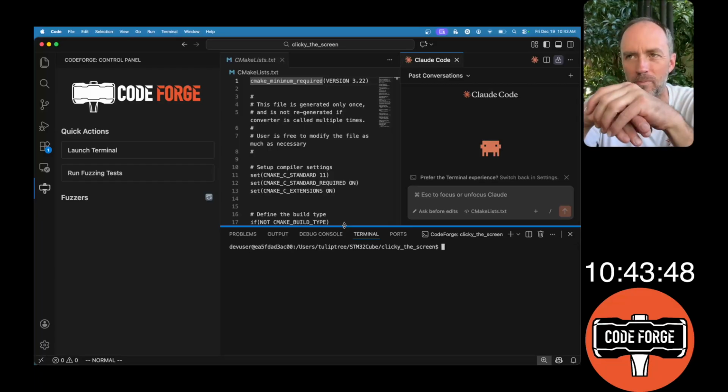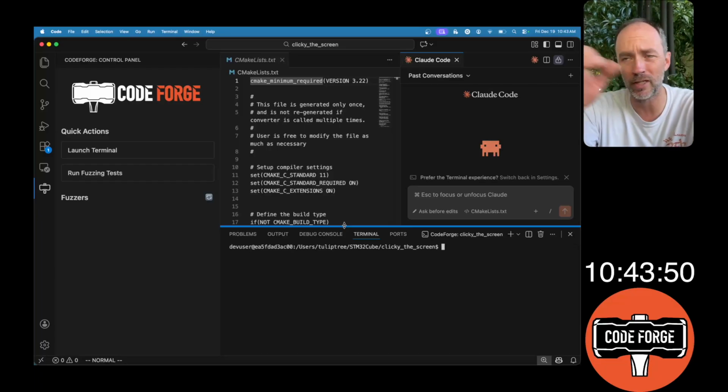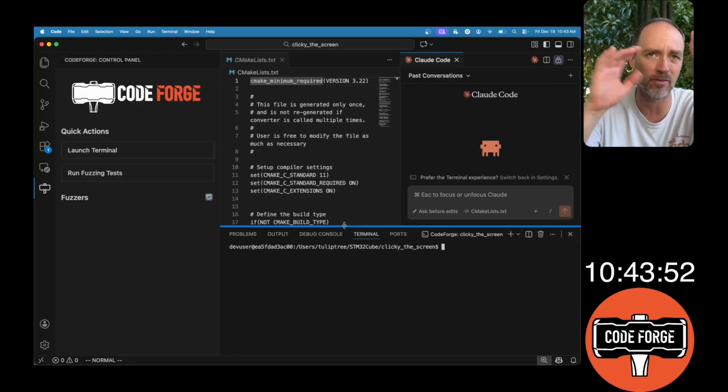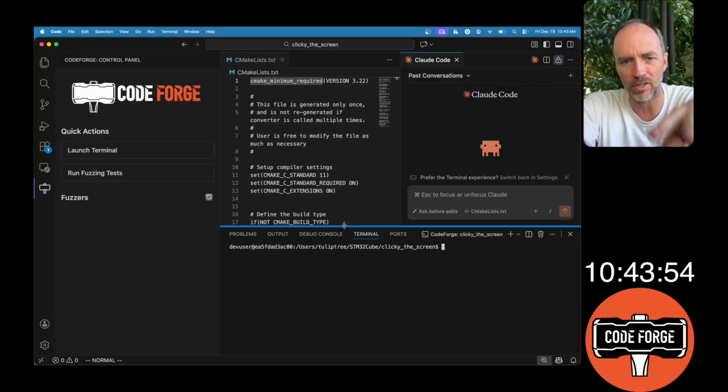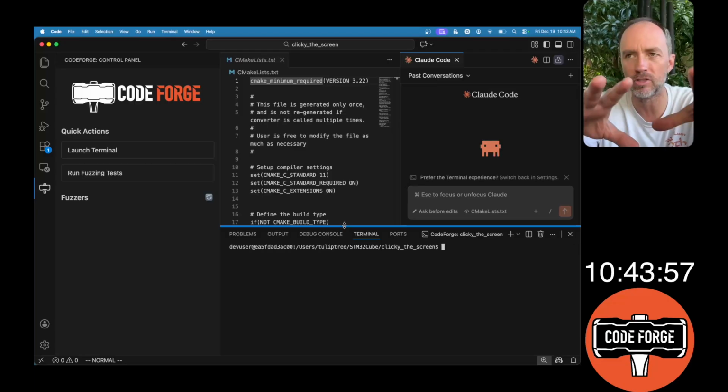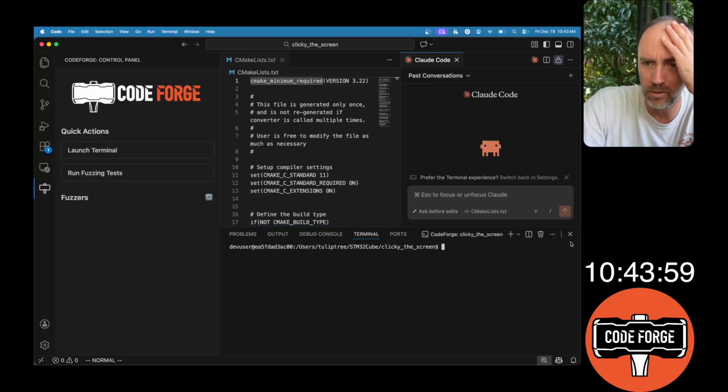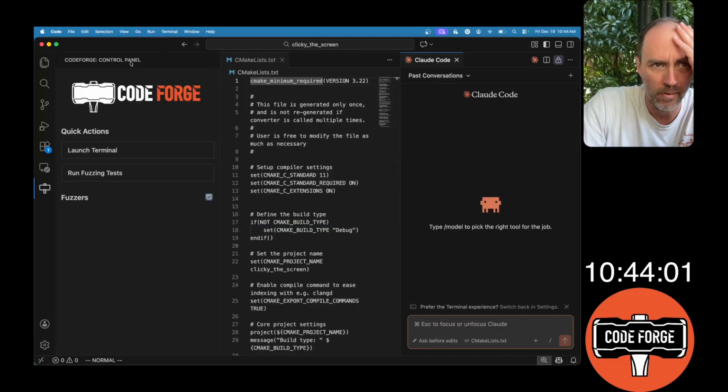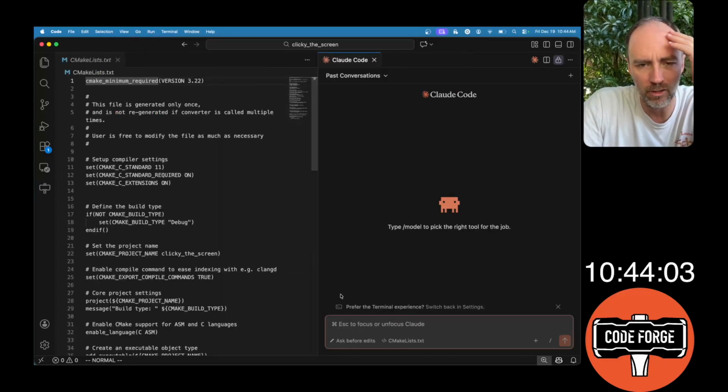That way I don't have to install it on my desktop. I don't have to worry about toolchains and which toolchains I've got installed where. We're just going to have everything in the Docker image. All right. So let's go and talk to Claude and see how we do here.